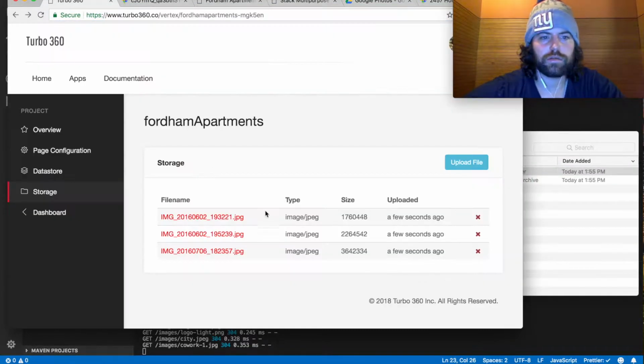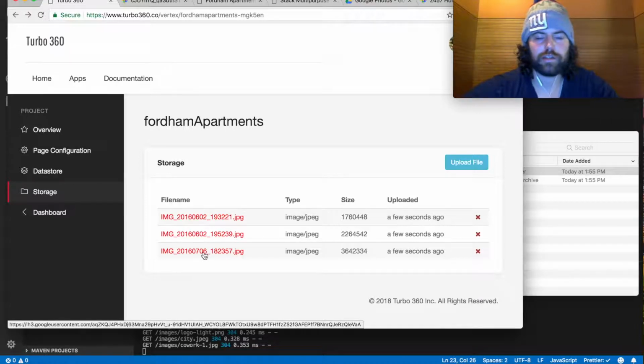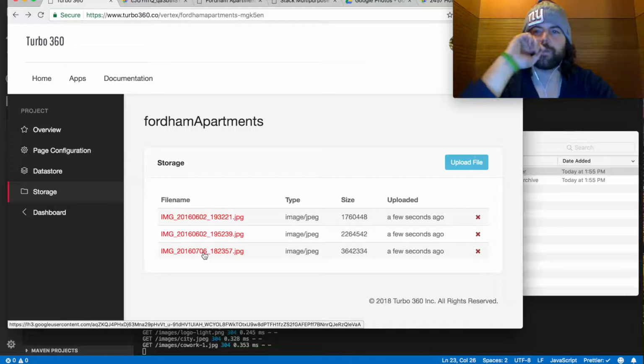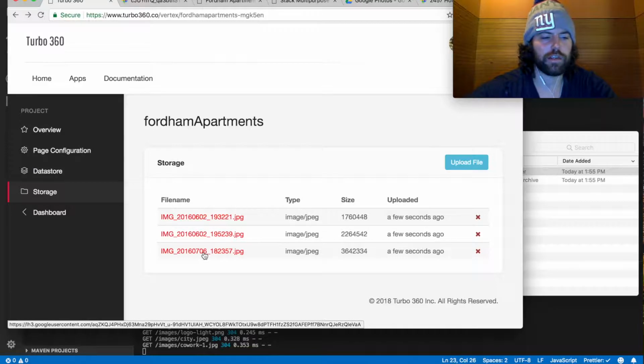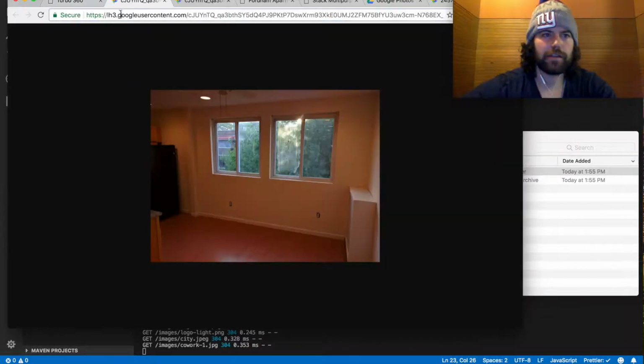So we want to grab these links. I'm trying to think how I want to do this, like how to do this with a good UI. One option is to have the user upload the photos themselves with a drop zone. I just think that'll be maybe another video. Let's just do this for now, just to get working with some photos. So this is our photo here.